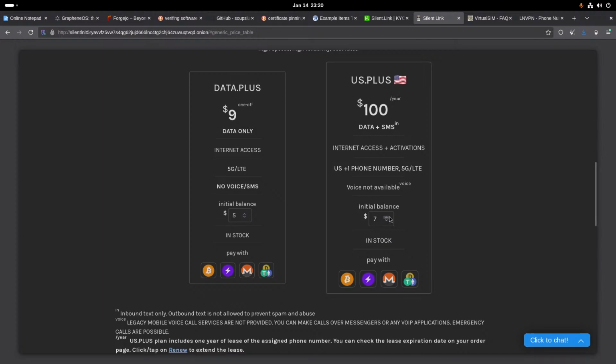So you can add money so that you can get gigs. So you're going to get $5. That could be like $1 a gig a month. And then, I mean, even $115.